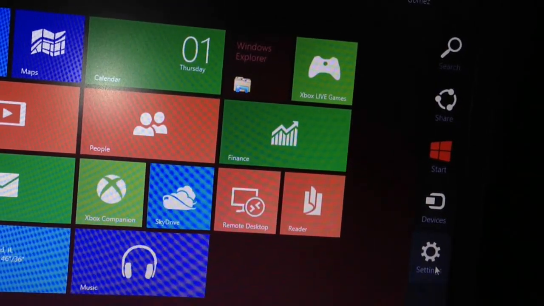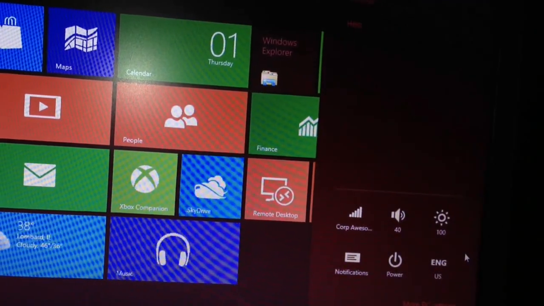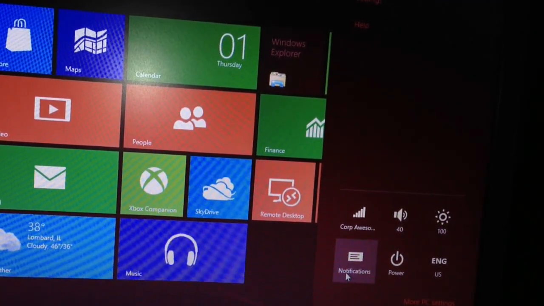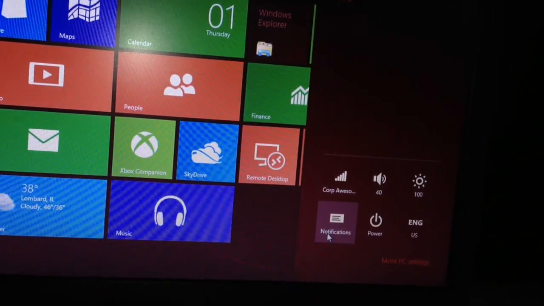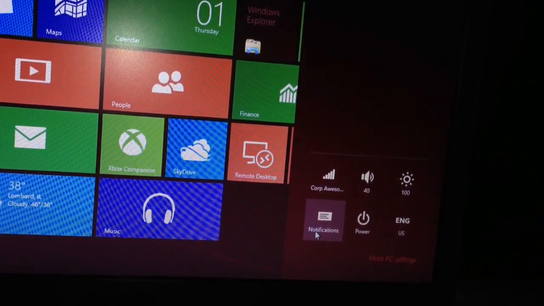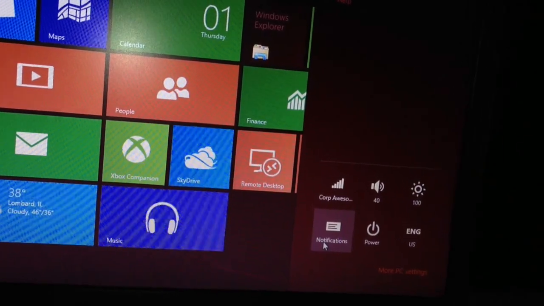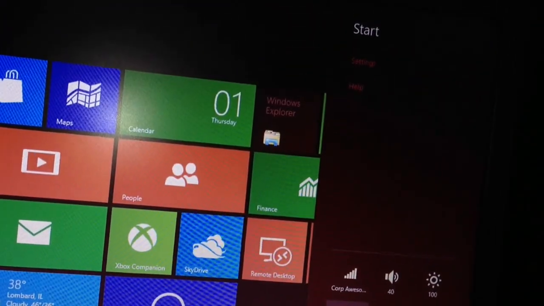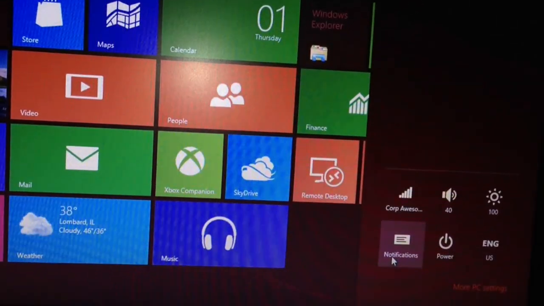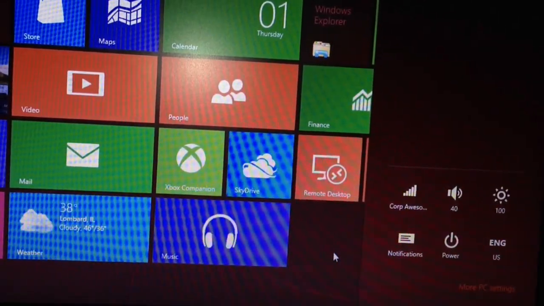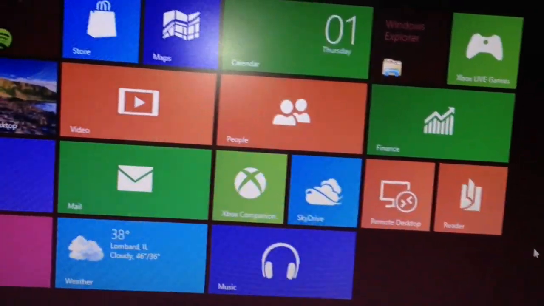Yeah. So settings, you go over here, you press settings for the power notifications. I turn that on. It is not preset. If you want to turn that on, do that yourself, please. Your language, your brightness, your sound, and your network. All very, very awesome. You have more settings up there and help. More PC settings up below also. I think that's really cool.